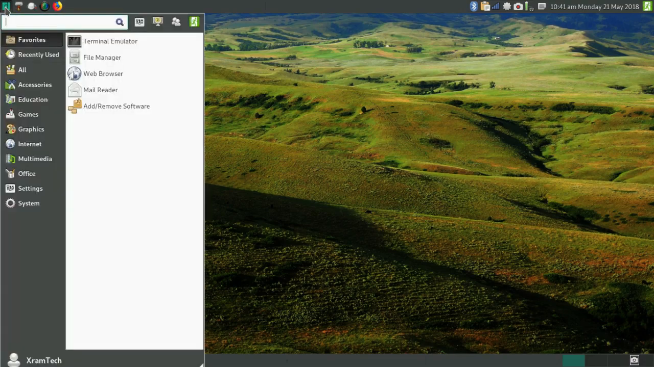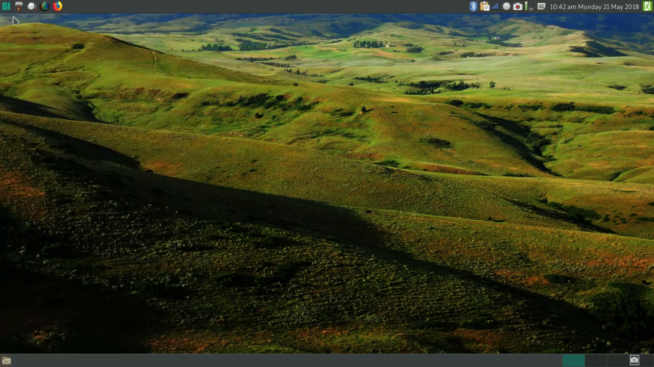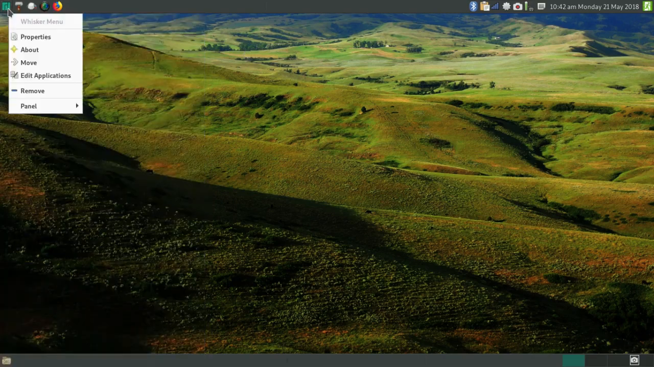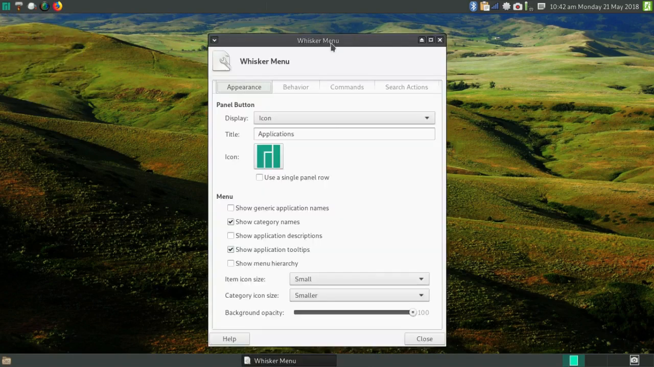One of the things I did is I turned the whisker menu so that the categories are on the left and the particular applications are on the right. And I've also discussed that in past videos, so I'm not really going to go into it here. But you can do that simply by right-clicking on the logo here and clicking on Properties.